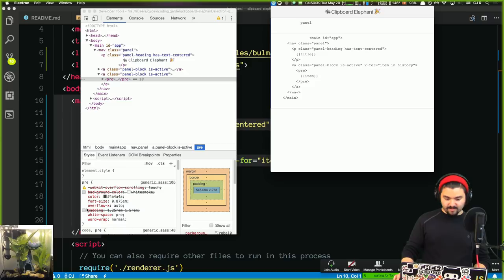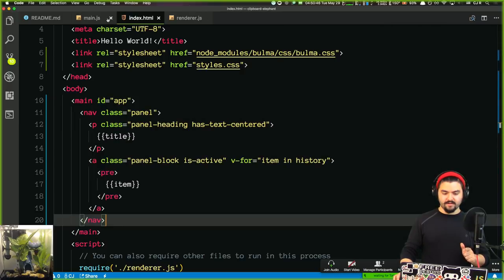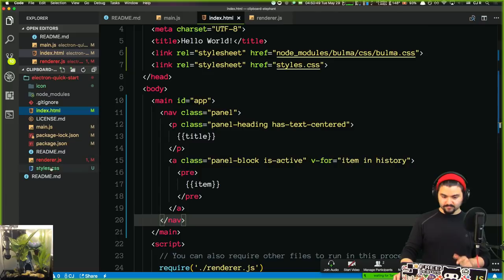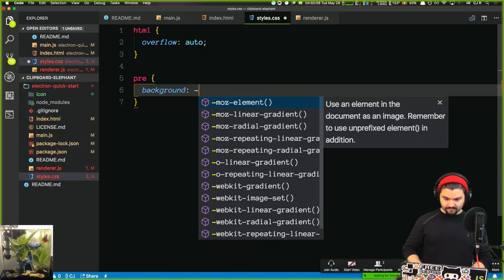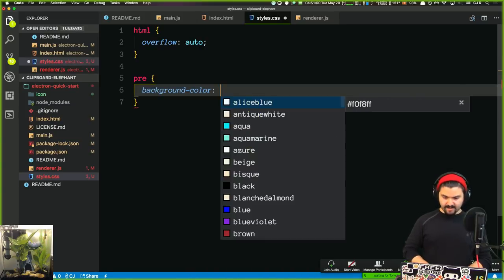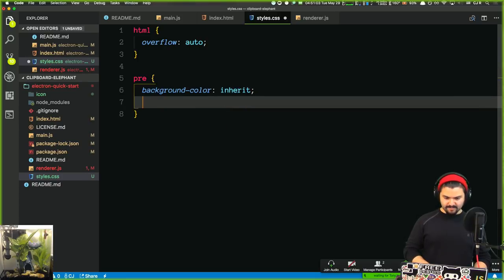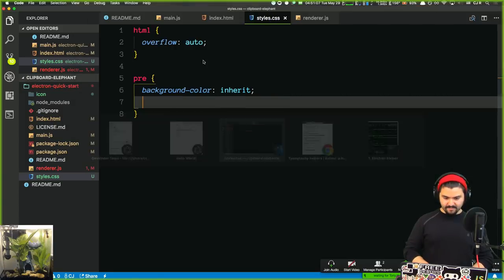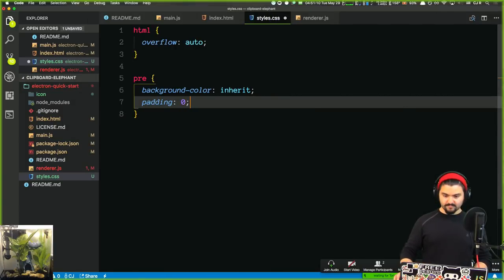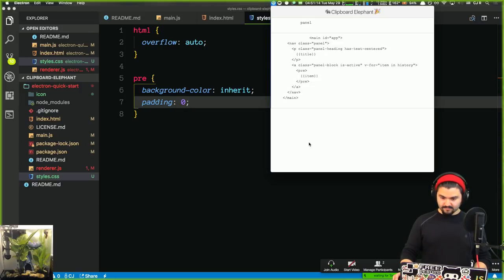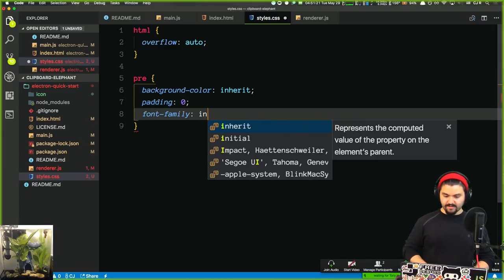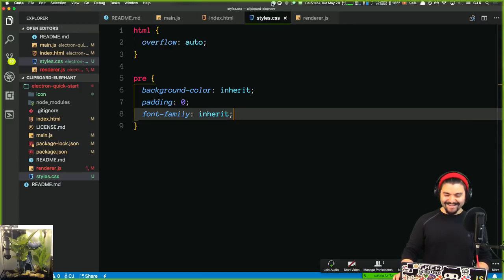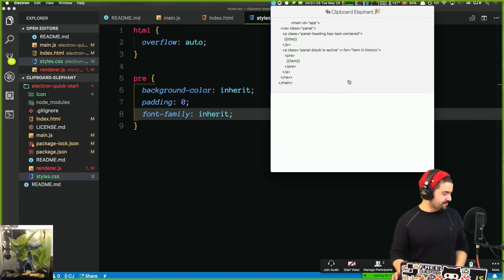So let's create a style for pre that has no background color and no padding. In our styles, say pre background color, we'll say inherit, which will be just like the default one. And then did we get rid of padding? Yeah, and padding should be 0. Okay, decent. And then also font family, we'll just say inherit. So that will take the default font family and Comic Sans. So now it's just the default font. Cool.